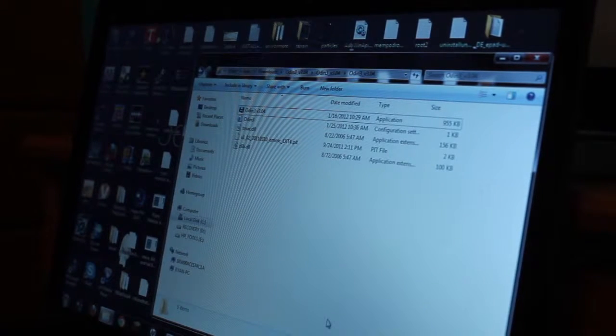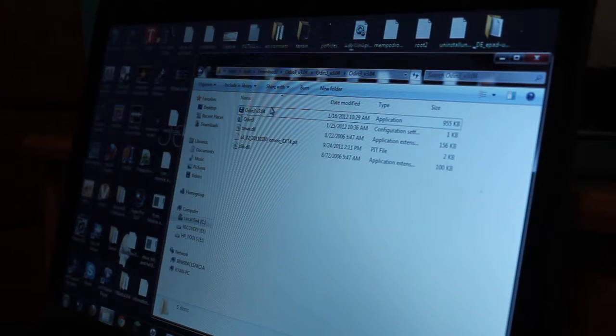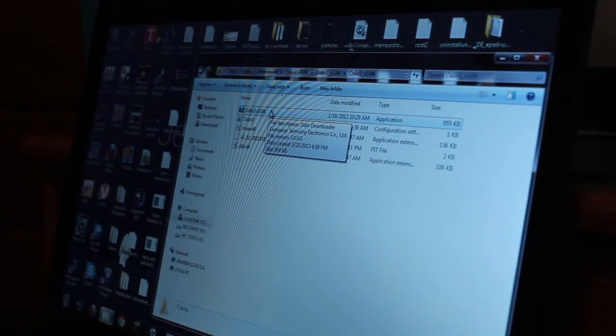Okay, so before you start your rooting process, you're going to need a couple of things. One of them is Odin. Now, Odin is what you're going to actually use to root your phone, but then you're also going to need your Samsung USB drivers, the TWRP.tar, which is your recovery, and BusyBox and SuperUser have to be put on your phone.